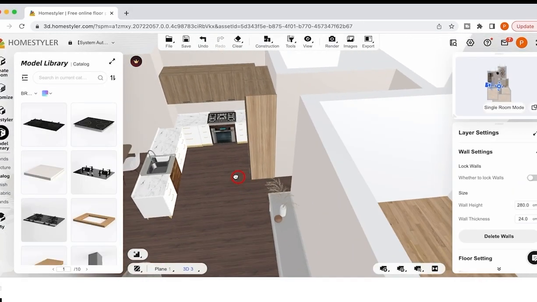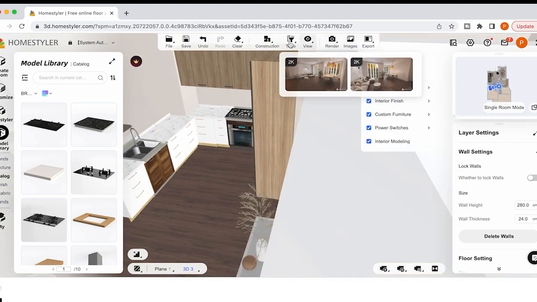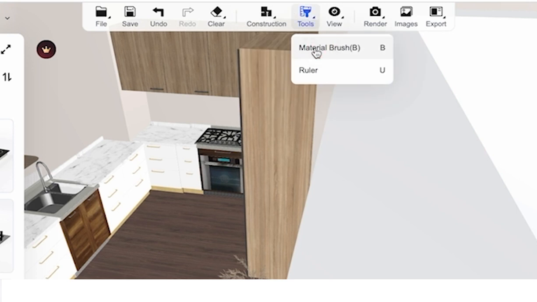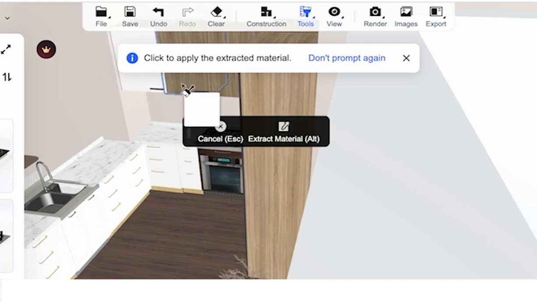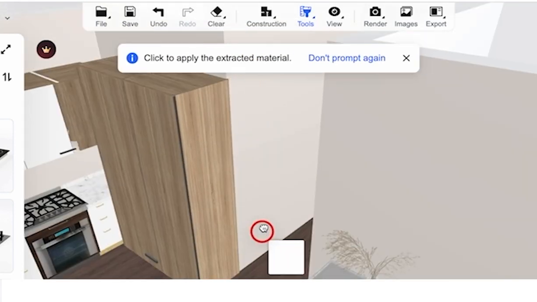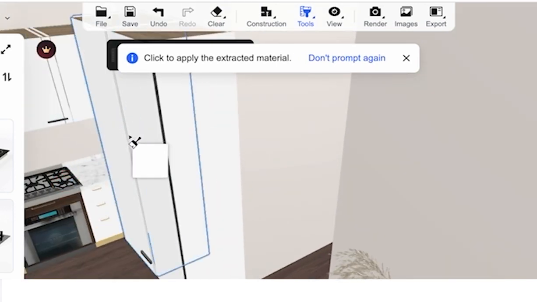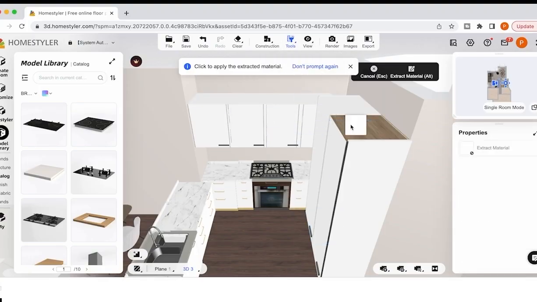That has now replaced it for all of the cabinetry items that were exactly the same. So I need to do it for the ones that are a bit different. The other way you can do it is you can do material brush, and I can take this and then literally just paint on items and go around and paint them all the same color. So just getting that same color on the top of these cabinets.